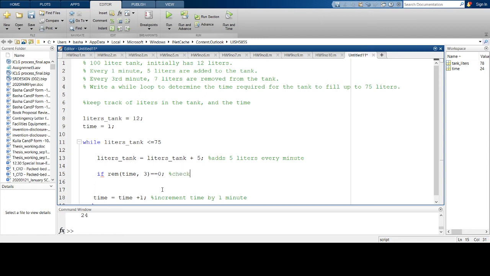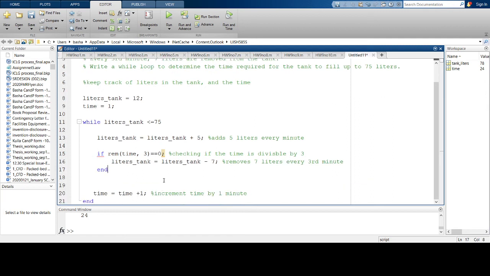So here I'm checking if the time is divisible by 3 without any remainders. So this means it's at the third minute at which I need to remove 7 liters. So if this is the case, then I'm going to say liters underscore tank is equal to liters underscore tank minus 7. So what this does is remove 7 liters every third minute. And then I need to end my if statement here and just end the loop.